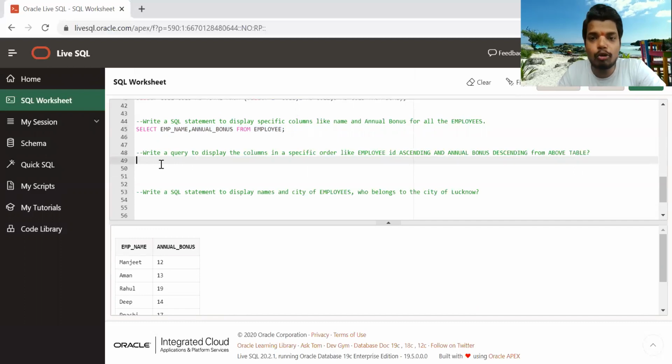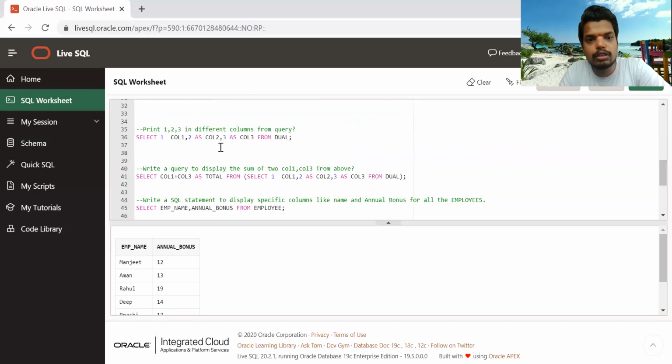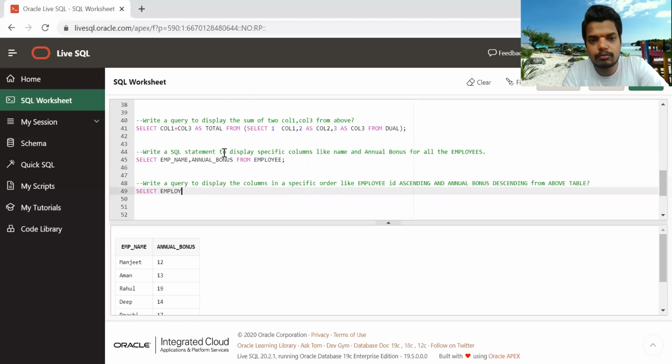Now this is our next one: write a SQL query to display columns in a specific order, like employee ID ascending and annual bonus descending, from the above table. How can we do that? I will show you. Select employee ID, the full column name. It will display all the columns. Let's check. I will be fetching all the columns from the employee table, and here we'll be ordering it.